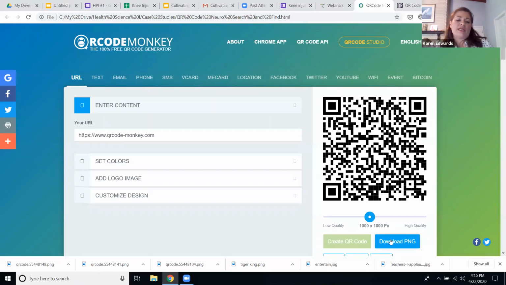One recommendation that I do have, because you're seeing my screen right here, you can see how I downloaded some other QR codes this morning, and they give me this really long number. What you want to do is just go in and rename it.